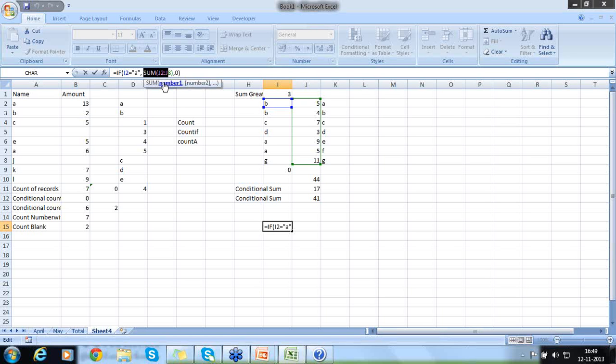Somebody is asking a question on COUNTA. COUNTA we have already covered. We will come back to that COUNTA after this point, once we cover this. So SUM, go to this. I'd like to sum this only if I2 equals A. If I2 equals other than A, I'd like to make it 0. That is what we are trying to do now.